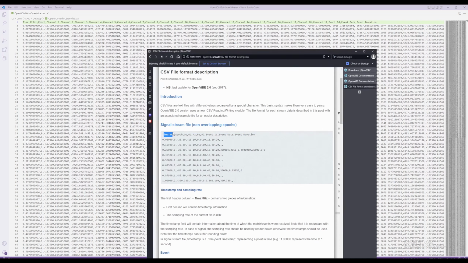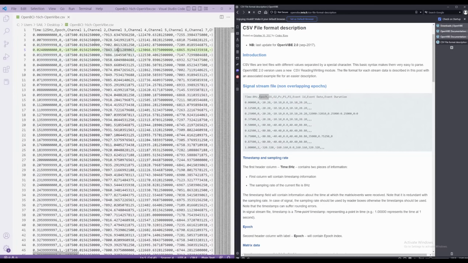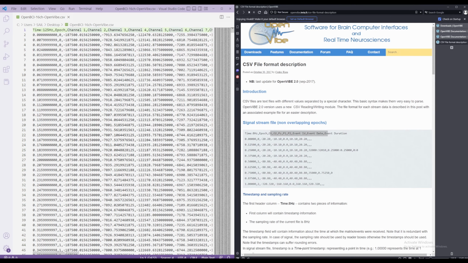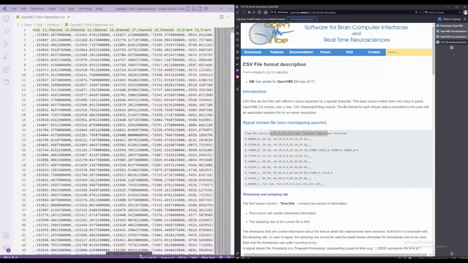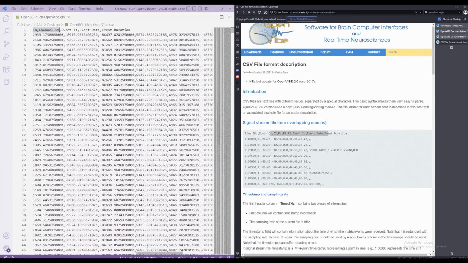So you have time, and then the sampling rate. Then you have epoch, as we have here. And then you have your channels. They're named there, but they could be named anything. And so we have, it was a 16 channel recording plus 3 accelerometer channels, so 19 in total. And then we have the event ID, event date, and event duration columns as described here as well.